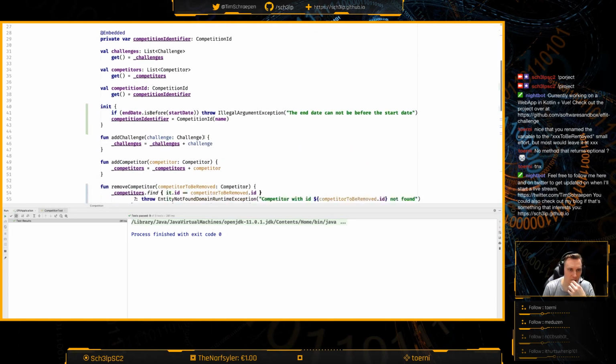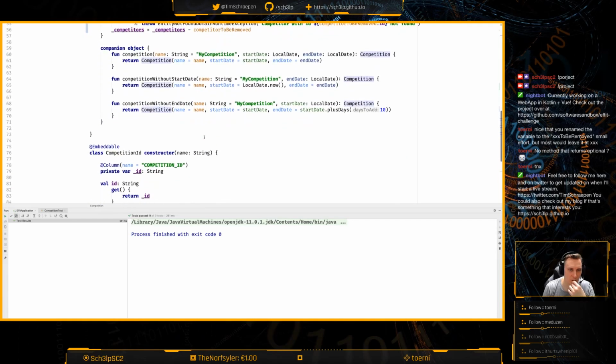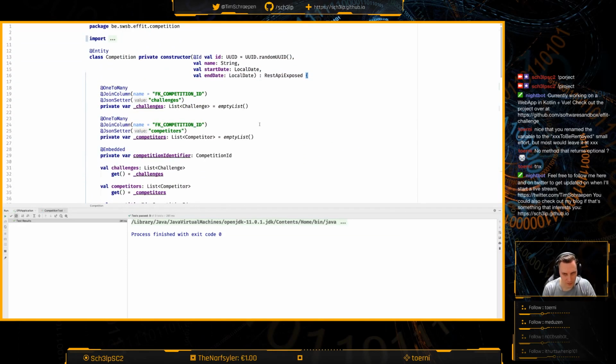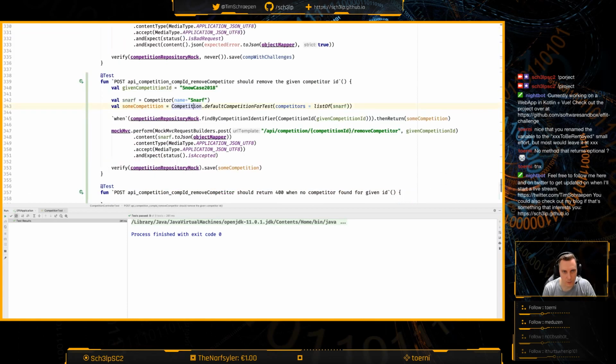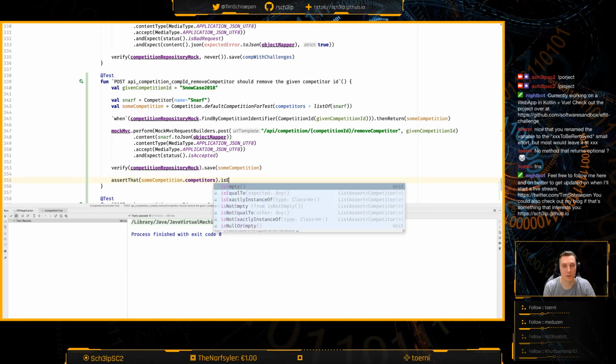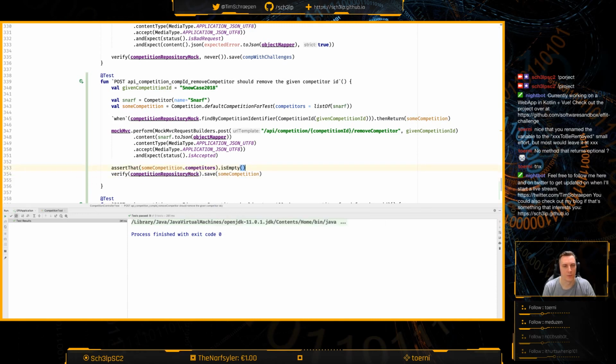It's not a data class, so I think it's just gonna be a reference. I'm not creating anything yet, so here we're just verifying that the competition that was fetched using a repository with this function is also the same one being saved. That's good, I guess. And then the other thing we could do is check that its competitors is empty now, actually.